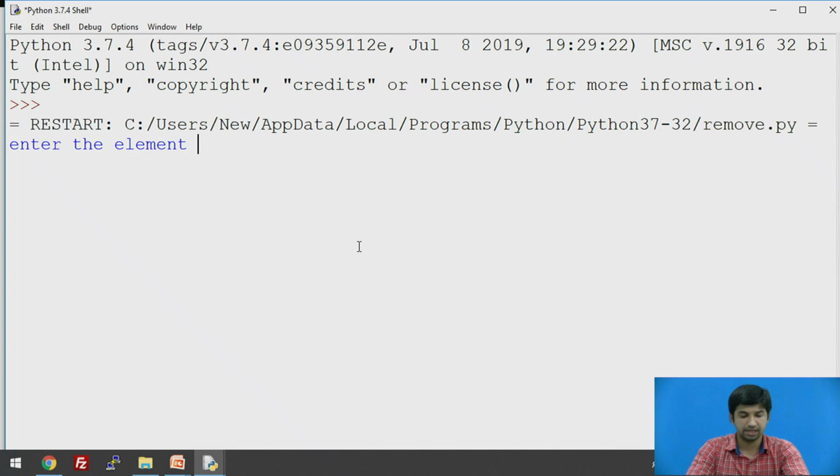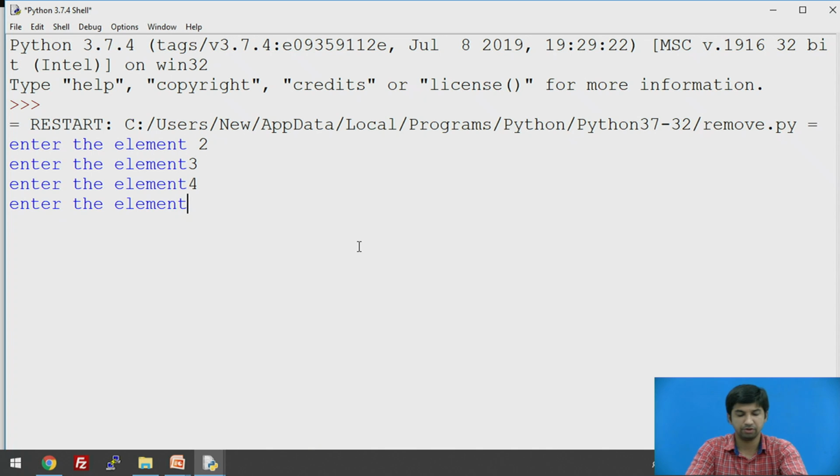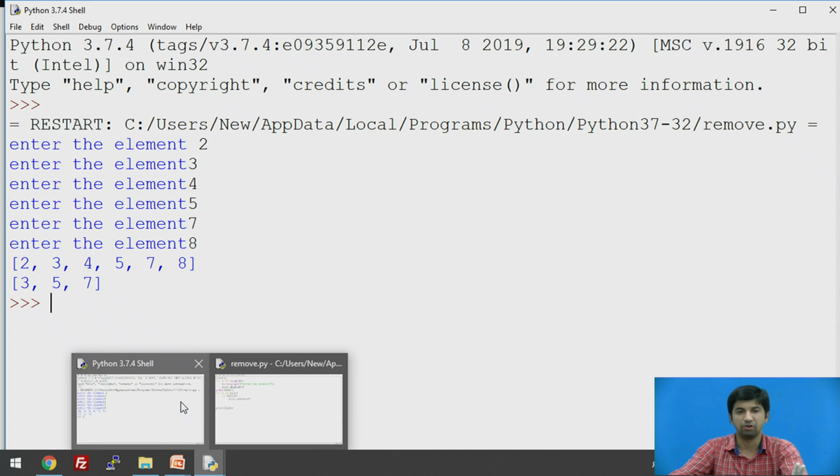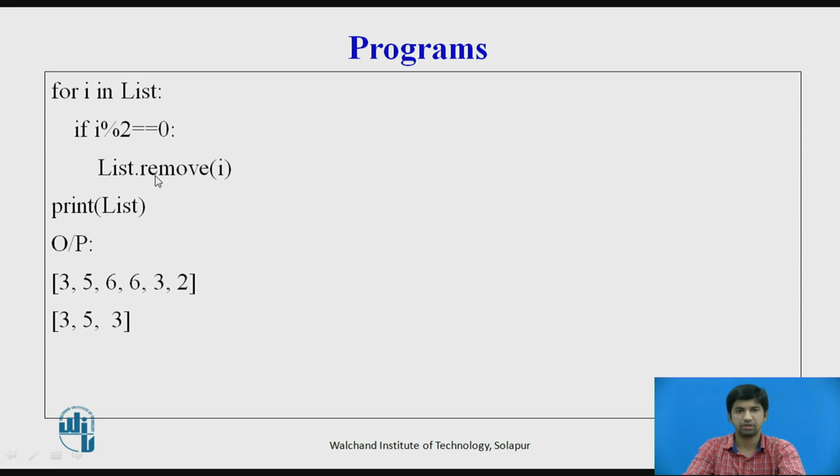I'll give the elements 2, 3, 4, 5, 7, 8. What is happening? The elements 2, 3, 4, 5, 7, 8 are given as the input. Here 2, 4, 8 are even numbers, so those elements are removed from the list and finally only the odd numbers are printed. So this is how we write the program using a for loop and the remove method. This is an input given, 3, 5, 6, 6, 3, 2, and this is the output achieved.